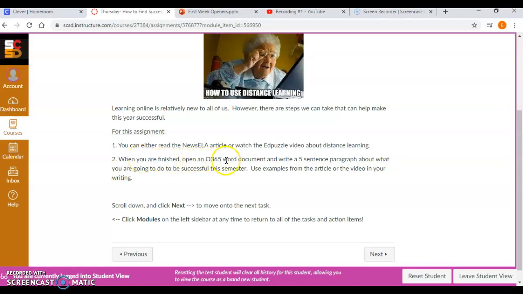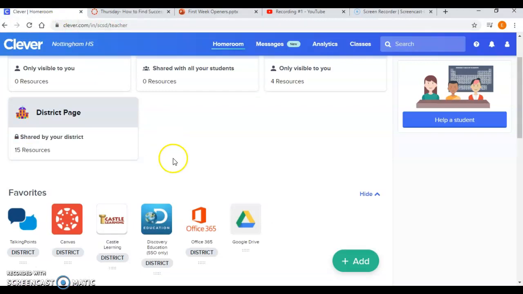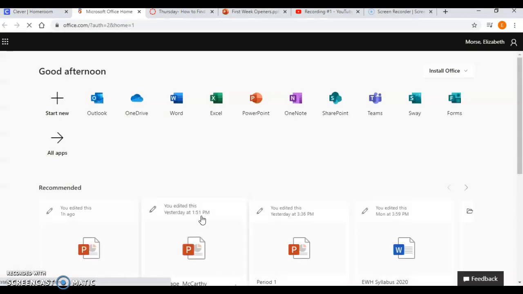When you're finished, open an Office 365 Word document and write a 5-sentence paragraph about what you're going to do to be successful this semester. Use examples from the article or the video in your writing. So remember, we talked about how it's really good practice that when we're logging into Canvas, we also go into Clever and open up Office 365 every day. Since this is where we're going to be doing a lot of our work.